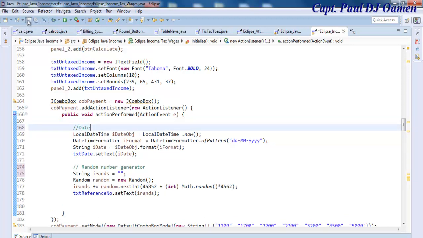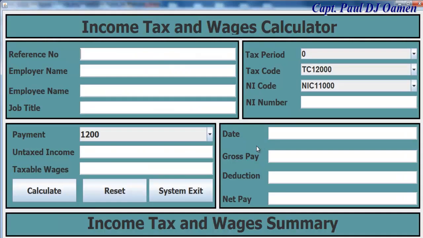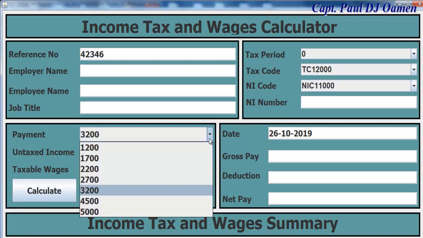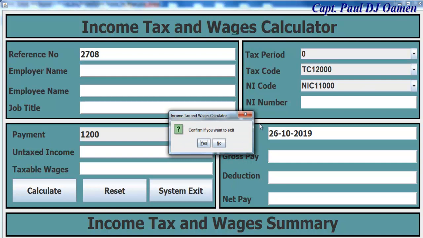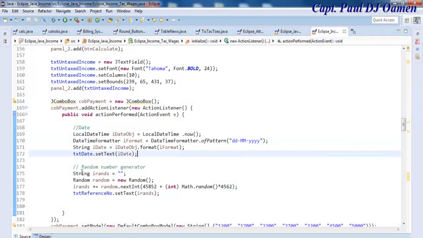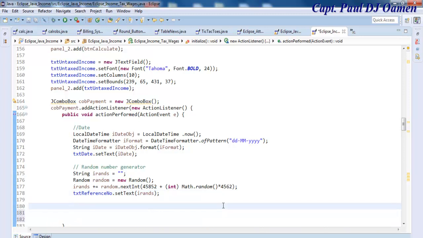All right, so save, run it again, and let's see. Whatever, that's good, that's much better. Okay, we have our reference number. Exit. All right, now let's come down here, and in here I'm going to use an if statement to validate whatever selection is made.